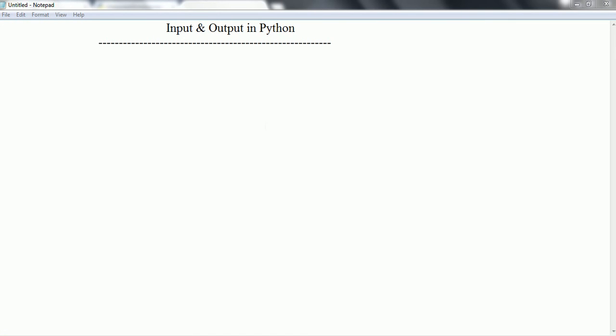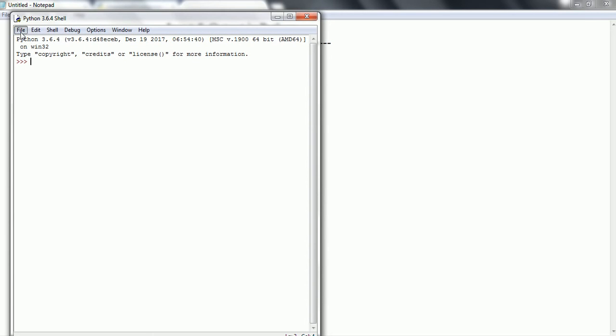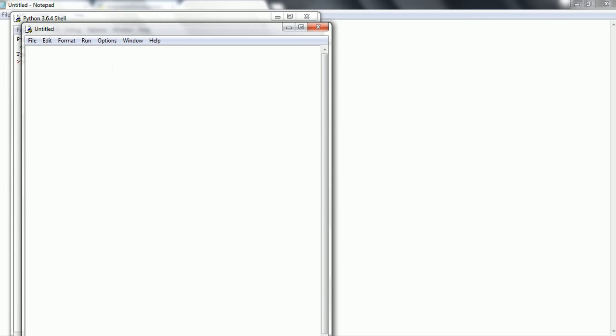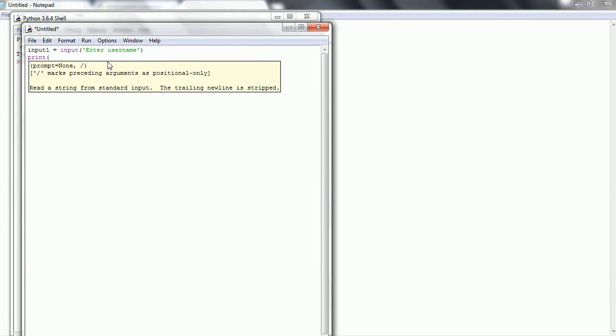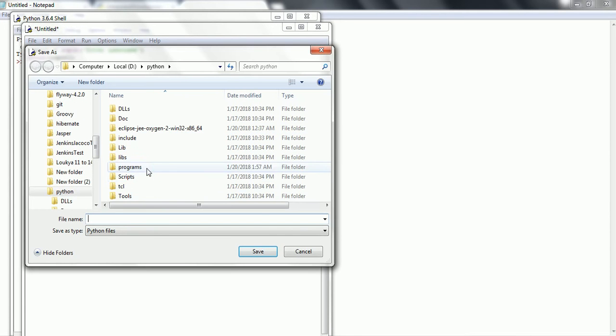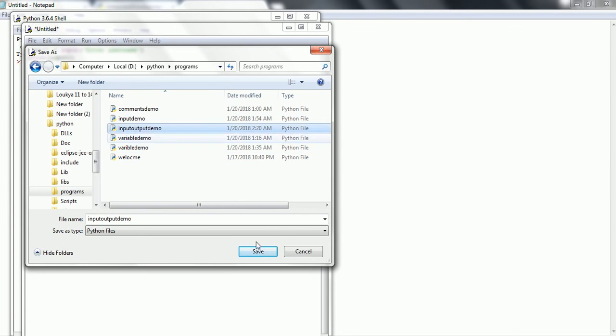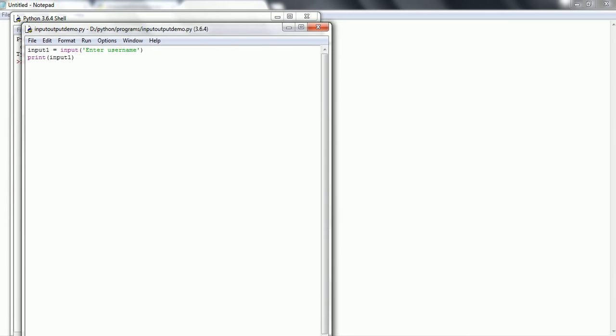So I'm starting the Python IDE and creating a new file. First, let us look at how you can take the input from the user. In order to take the input from the user, we have the predefined function called input. So input1 equal to input, it will accept the string. Enter user name, and I'm just printing whatever value you read from the user, and I'll save this file as input output demo. Let me replace it. Okay, now let me run this program.